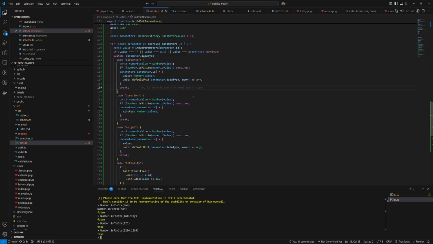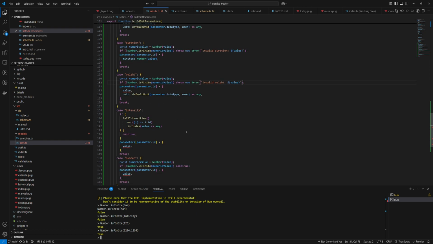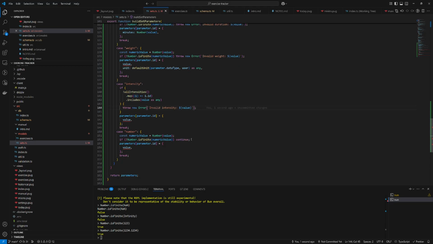And it's not going to actually include them if the value is not valid. And we could throw an error here if we see invalid values instead of just skipping them. Like in this case, we definitely want to always just skip it. In this case, maybe we should just throw new error, invalid, let's do it this way, invalid distance value. And we could do the same thing here, invalid duration. Same thing here, invalid weight. Same thing here, invalid intensity. And the same thing here, invalid number.